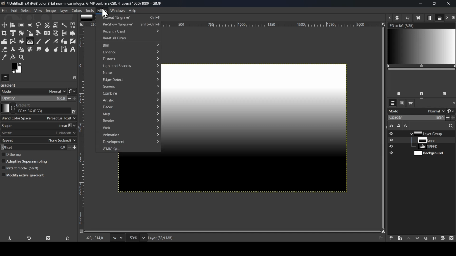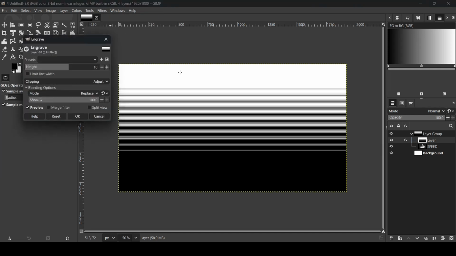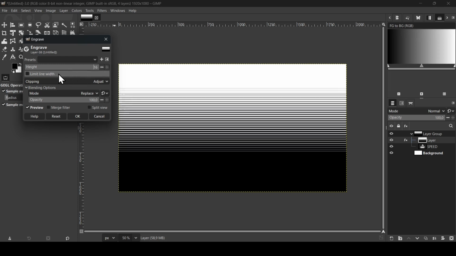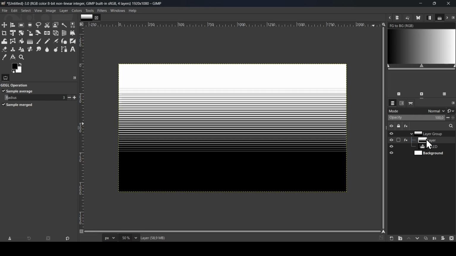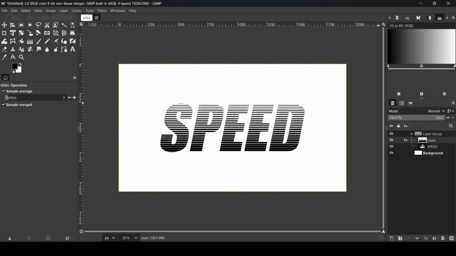And now go to Filters, Distort, and then select Engrave. I'm going to increase the height to 16. Make sure to uncheck Limit line width, and now press OK. And now right click on the gradient layer, this one here with the layer effect, the FX here. Right click on it, go to Composite Mode and then select Clip to Backdrop. So as you can see, the layer is clipped according to the text in the layer under it.